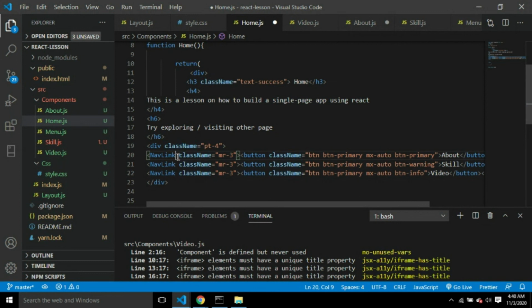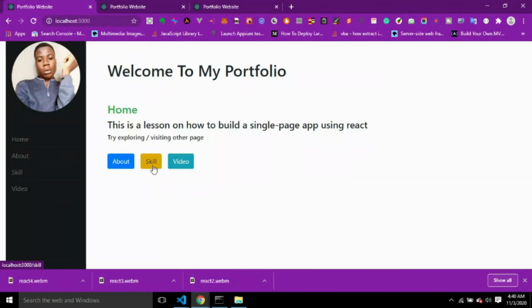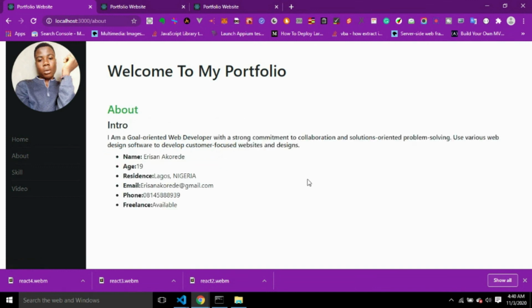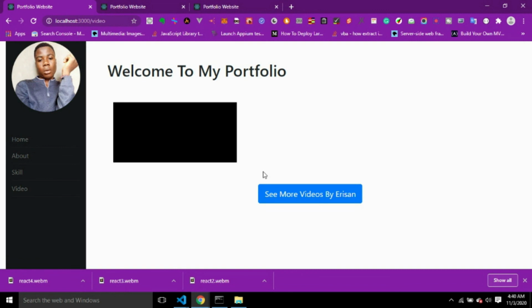So this will be to equals forward slash about, then this will be to equals, that should be skill, then this will be to equals video. So if I save, let's see. Okay, so if I go to about, I should see. Let's go back to index. If I go to video, you should see.